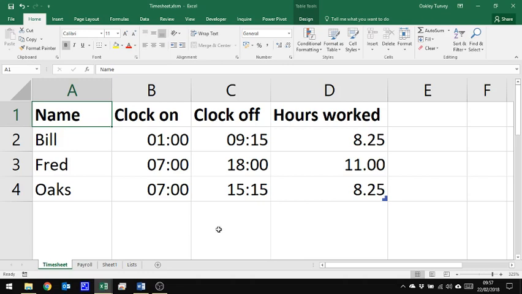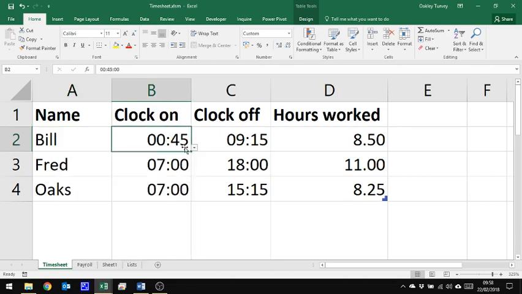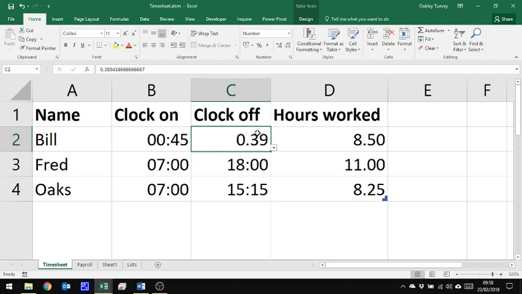So, this is the question. We have timesheets, we have people who book in for work at a certain time, they clock off at a certain time, and we calculate how many hours they've worked. Many of you will be familiar with this type of calculation. These are not numbers. These are formatted as time. If I change them to be numbers, you'll see that it's a fraction of a day.